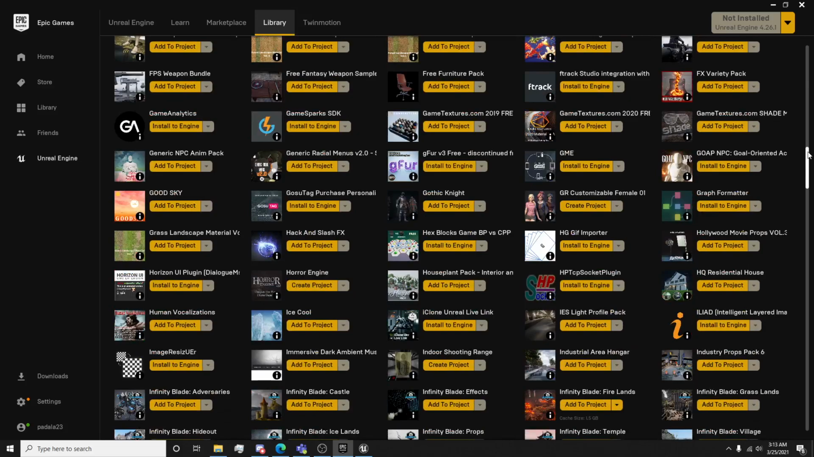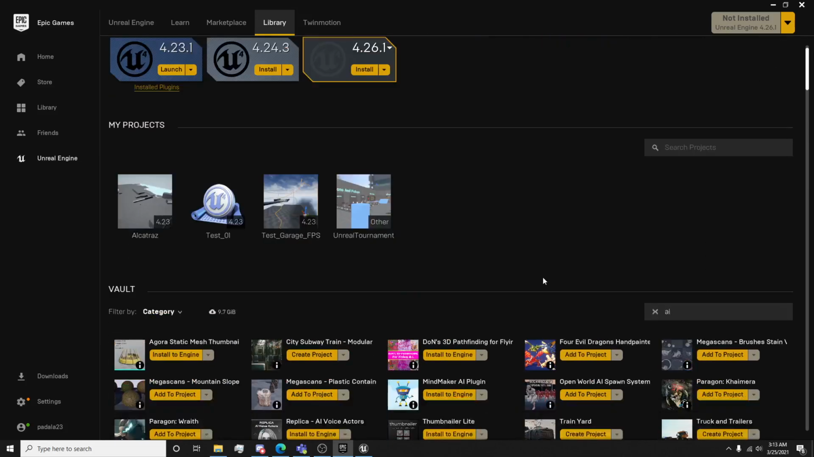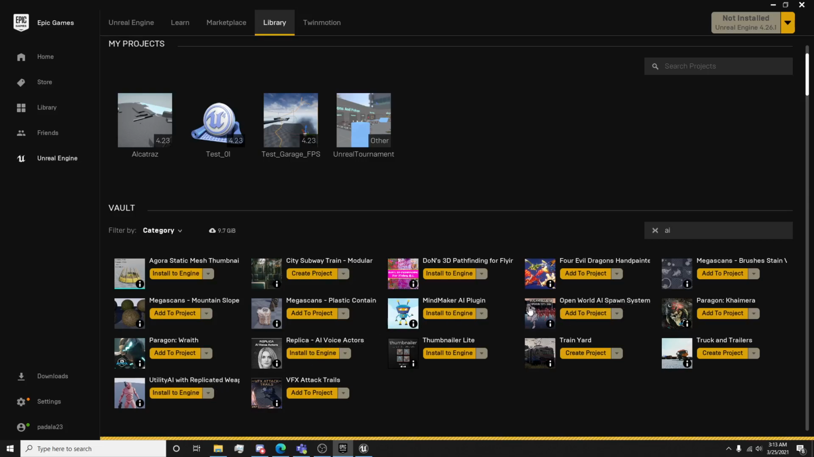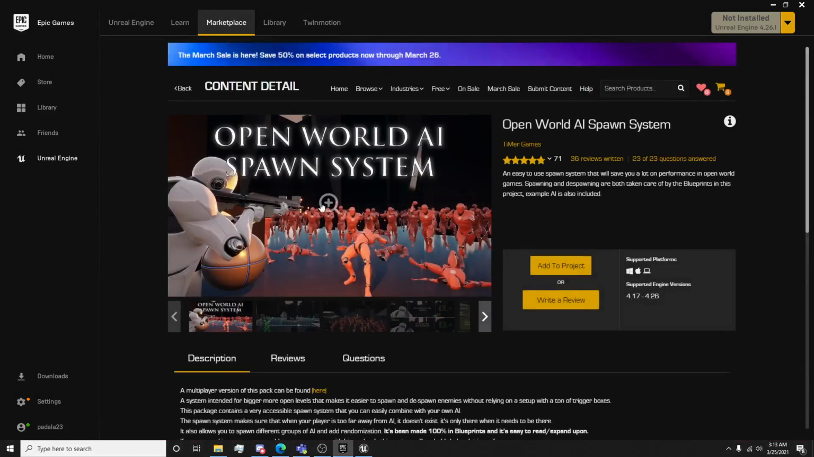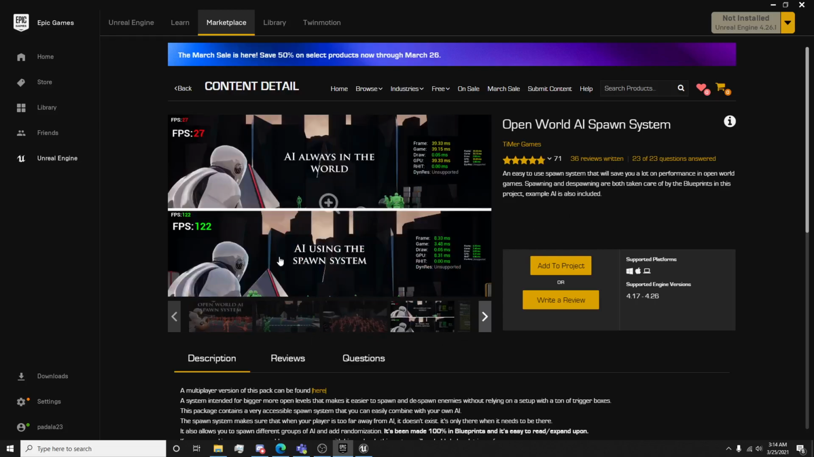But I have all these packs, so I think in here replicated weapons, open world AI spawn system. So I will try to get this one put into our game. So then you can put your map in there and then you can test it. And you can have AI coming at you or however you want them to spawn. So that's what we're going to try to do.